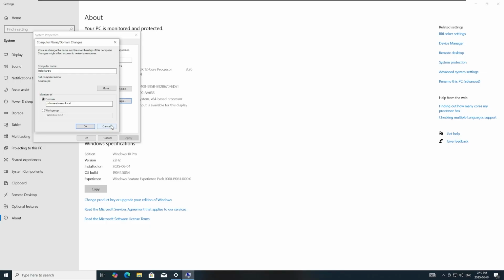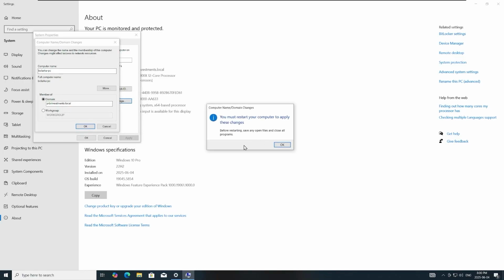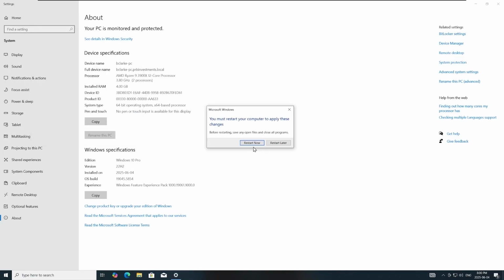that is what it is looking for. So what we're going to do is we'll click on OK, and I will type in prbadmin with the password, and we could see that it says welcome to the prbinvestments.local domain, which means that it accepted the new password. And now we're on the domain, and we need to reboot for it to take full effect.